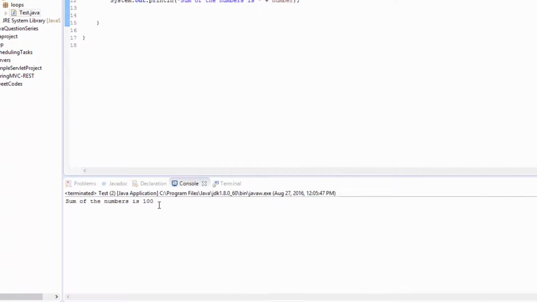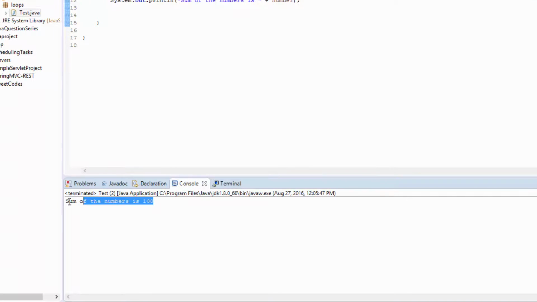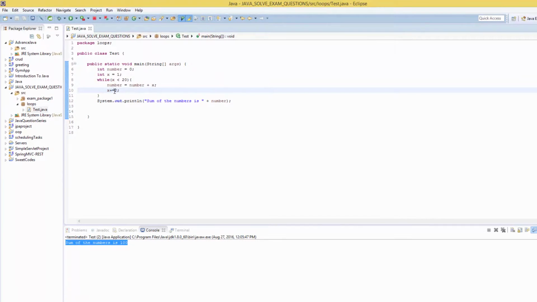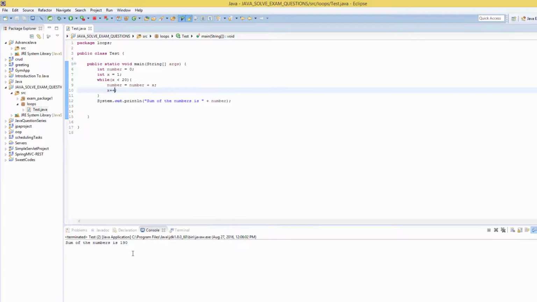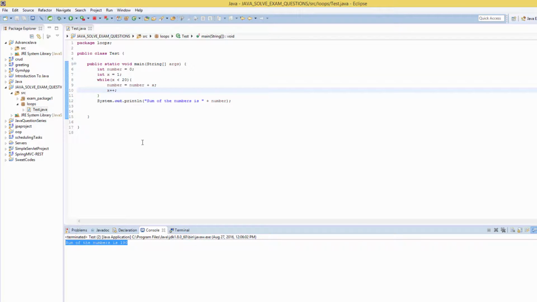Then you get the sum of the numbers is 100. But in case we put plus plus, remove the 2 here and save again, we get a different output. We get 190.